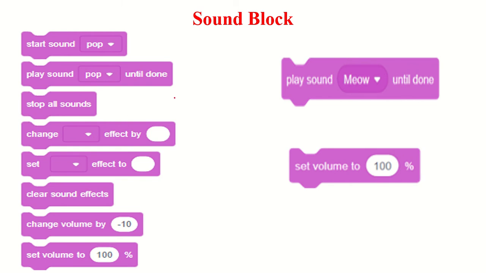So in this way different blocks have different colors and different types of instructions. In sound block we have the instruction play sound meow until done, or if you want to increase or decrease the volume, you can change the number here and you can change the volume of the sprite.